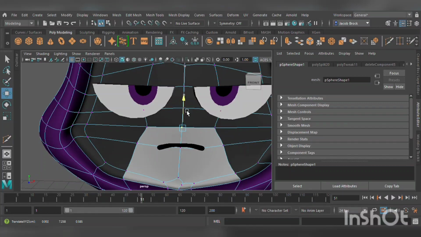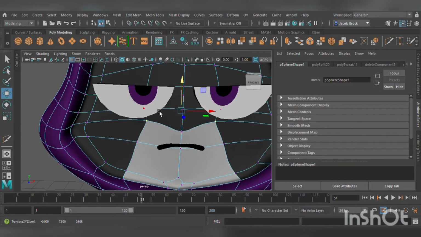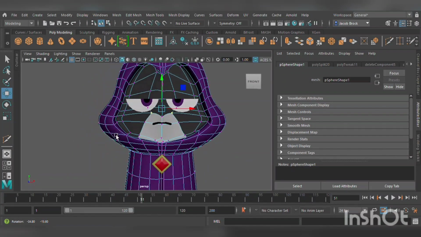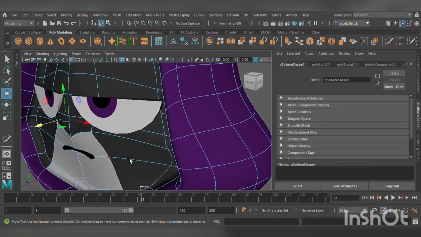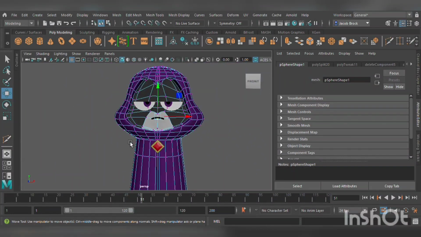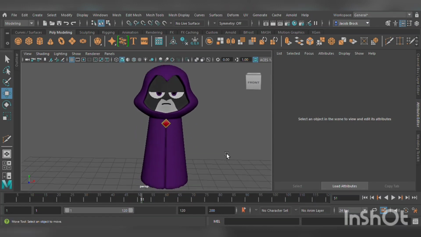And what I'm actually going to do is I'm going to lower this down. Raise these up, and I'm going to scale these in. And I'm just going to push them out where they were. And maybe that'll make it look a little bit more like Raven. And there we go. I think that looks pretty good, guys.